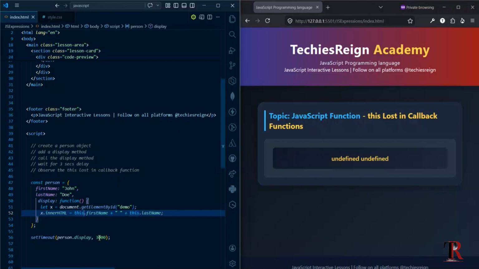Now let's look at some of the things that we can take away from this lesson. Number one is that when you pass a method as a callback, it breaks its connection to the object. And that exactly is what happened here that is making us see undefined on the screen. JavaScript does not automatically preserve object context unless it is explicitly set or defined. And in asynchronous code, something like this is a common source of bugs in JavaScript.